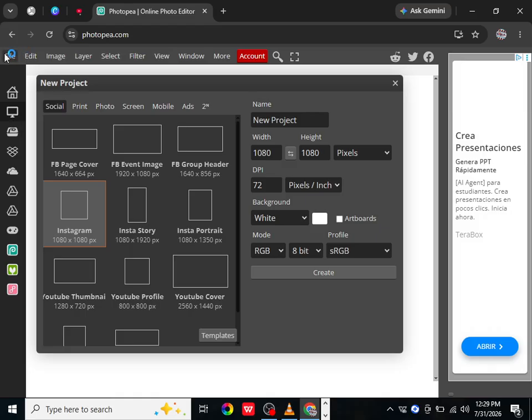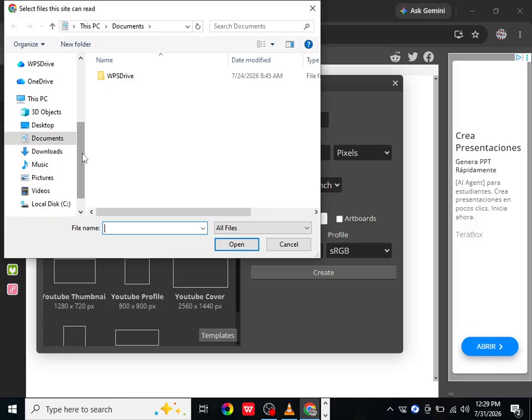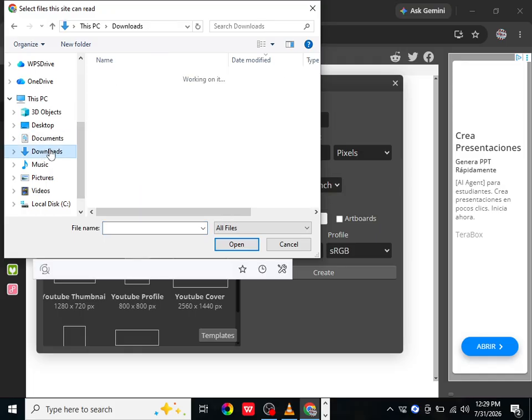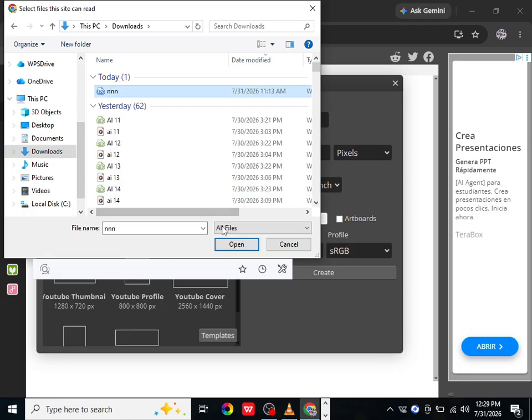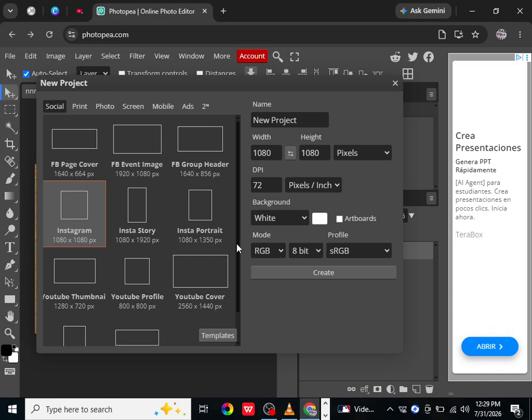Use the Move tool to reposition objects, the Crop tool to trim your image, the Brush tool for painting, the Text tool to add text, and the Selection tools to edit specific parts of your design. If you make a mistake, simply press Ctrl plus Z to undo your last action.